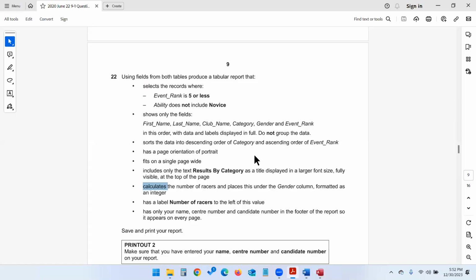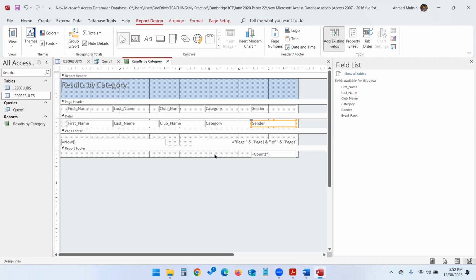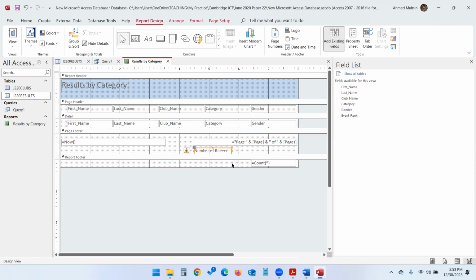Now, if you go back into your question paper, it says a label of number of racers to the left of this value. So to the left of this value, I have the label with the number of racers. Okay. So in report design over here, we have various tools that you can use. I'm going to look for the label. This is a label. I'm going to take it and carefully draw it from here to here. And I'm going to say number of racers. It's a little too big. Let's make this a little smaller. Let's take this up. Oops, sorry. There you go. That's also done.